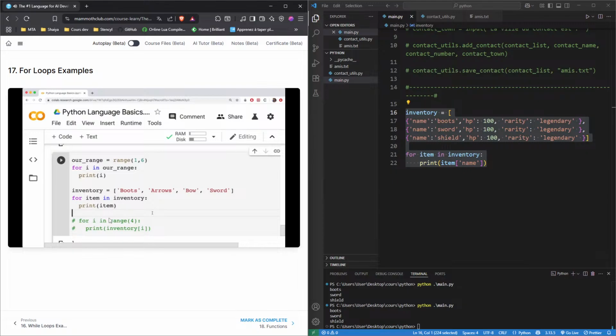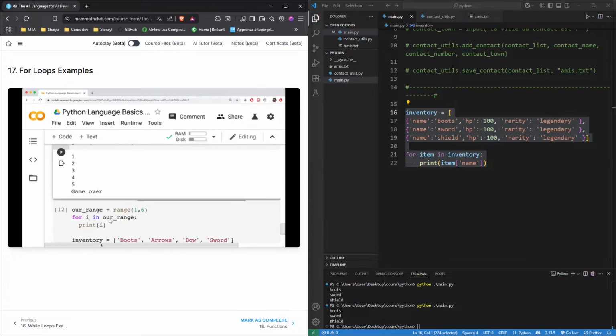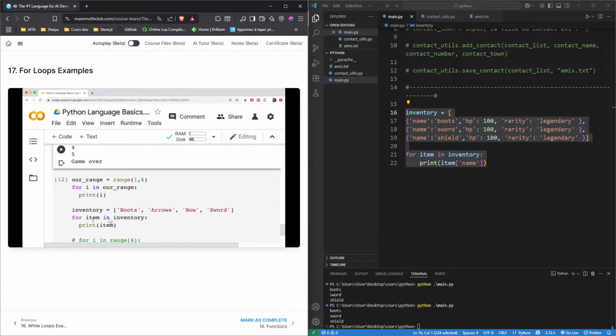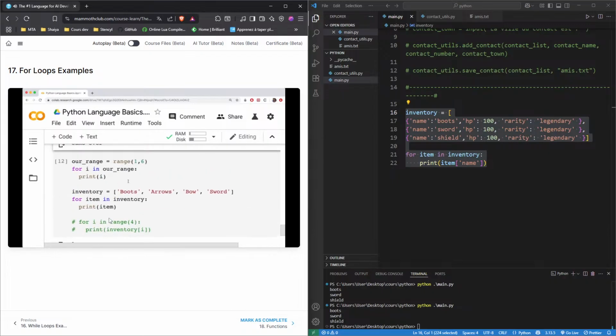Now, there are two more things I want to go over really quickly. One is that we can absolutely use our continue and break statements, so a control flow statement, in our for loops. These are absolutely not restricted to while loops. We can use them as necessary in our for loops.